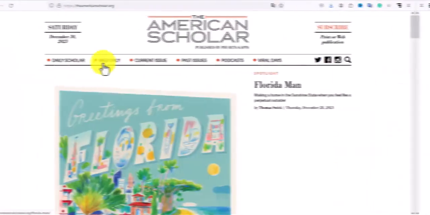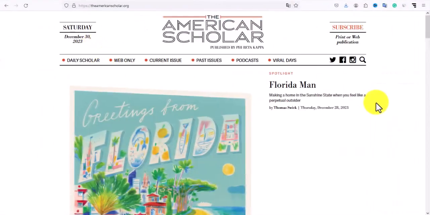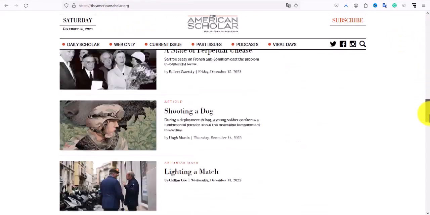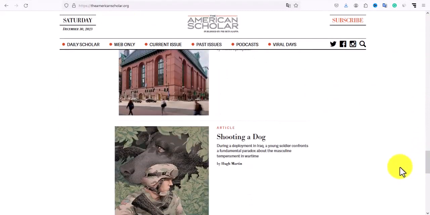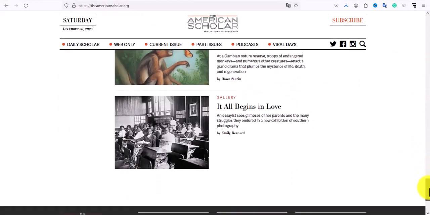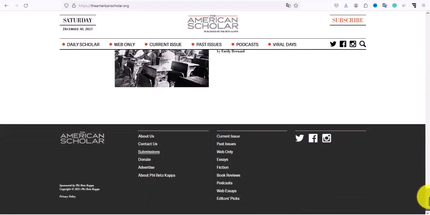Now, our next step involves submitting articles to platforms that compensate for such contributions. Let's take a look at the first platform. The American Scholar.org. It is a remarkable news outlet that covers a variety of topics such as technology, history, and various other topics that are rich on its website.